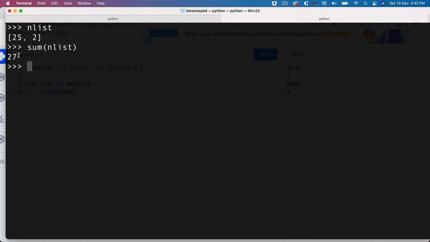And now you can see that it's returned the sum, which is 25 plus 2. Then you have any. The any function returns true if any of the Boolean values in the list is true. So say any nlist, and you can see that it returns true. You have all. The all function returns true if all Boolean values are true.